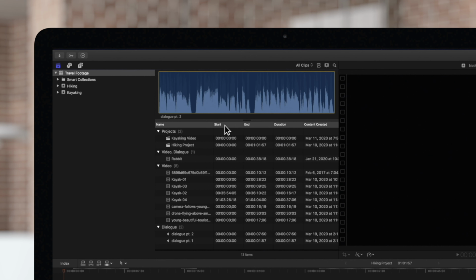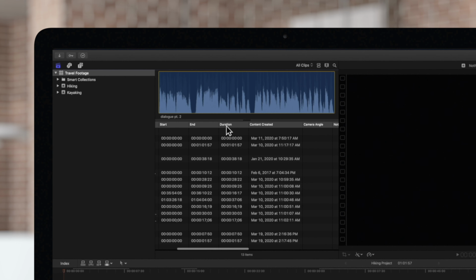Categories are also helpful for finding clips quickly. For example, we can sort our clips by clicking on one of the available headers. Clicking the duration header will sort our clips in order of duration. And clicking content created will sort our clips by date added.